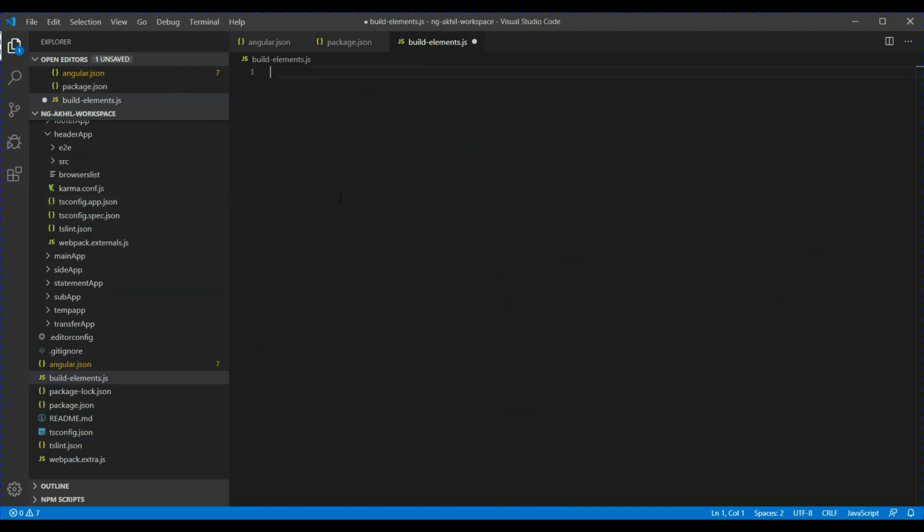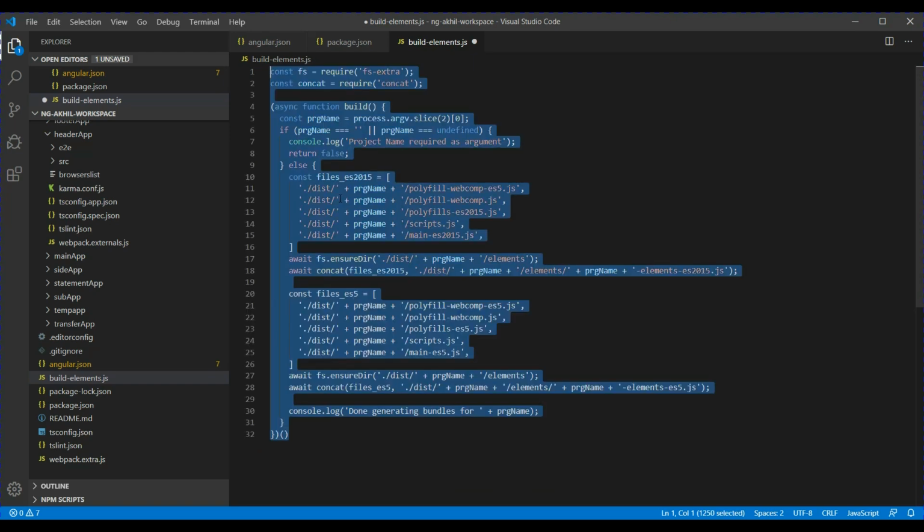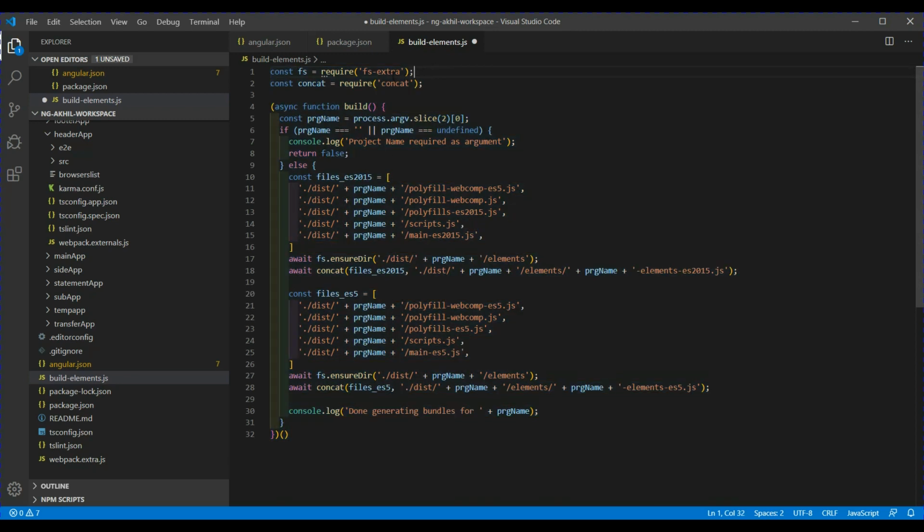In the interest of time, I am pasting the already written code, and we can walk through it line by line. First, we need to import two node modules, that is fs-extra and concat. In our build function, we need to check if the project name is specified. If not, then we will display the message: project name is required.